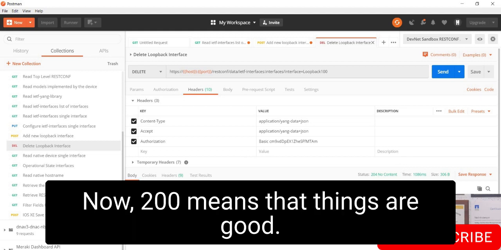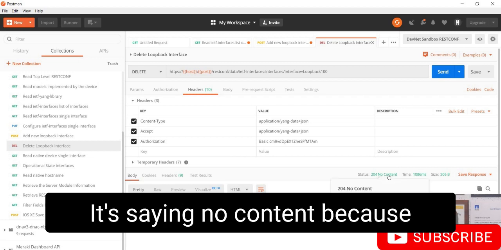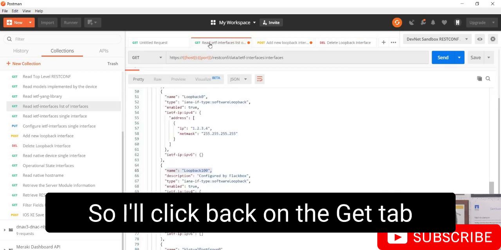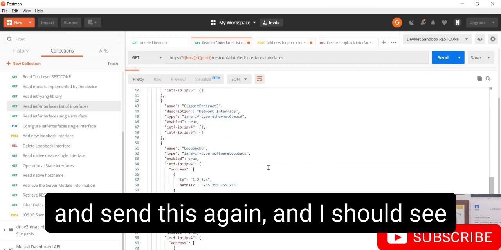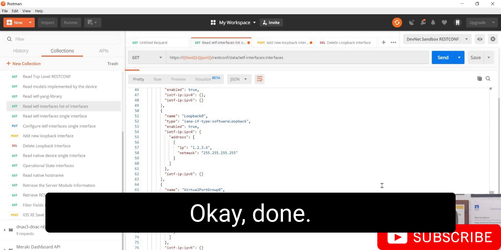Now 200 means that things are good. So even though it says no content, that's not actually a problem. It's saying no content because it has deleted the loopback. Let's just verify that again. So I'll click back on the GET tab and send this again, and I should see that the Loopback100 interface has gone. Okay, done.